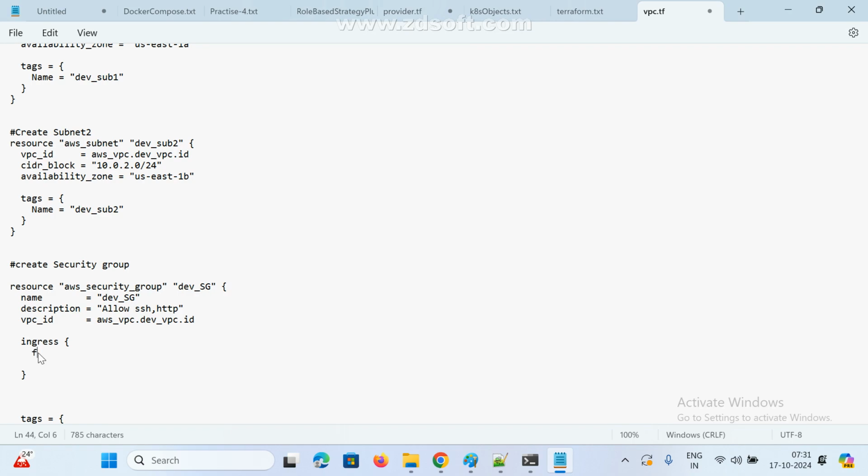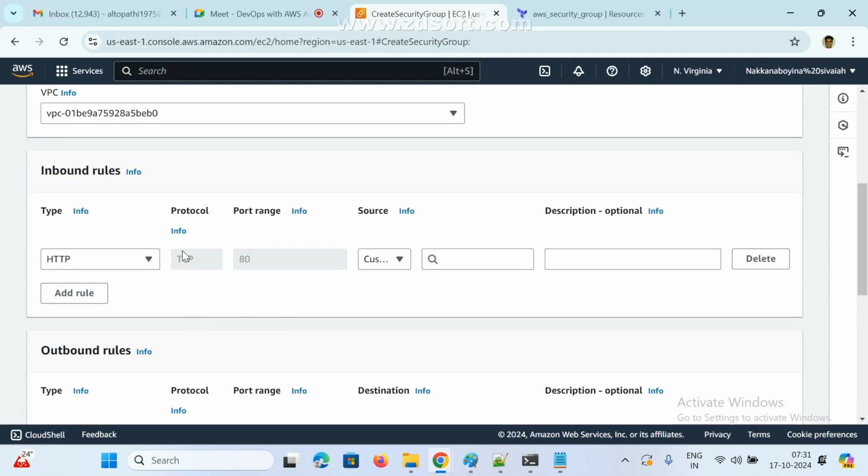Now here I am using from_port. Which port number do you want to allow? 22. Next, the same for to_port also: to_port 22. There are multiple ways we can write this; this is one way. And then the protocol. Which protocol? If you go here, what is the protocol? TCP.